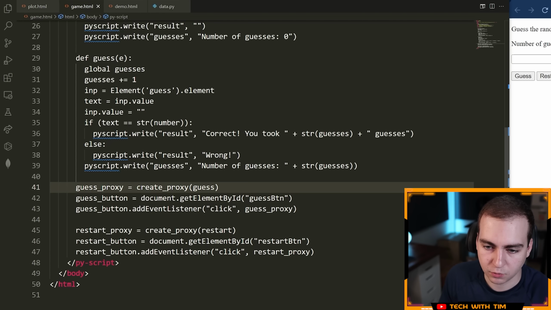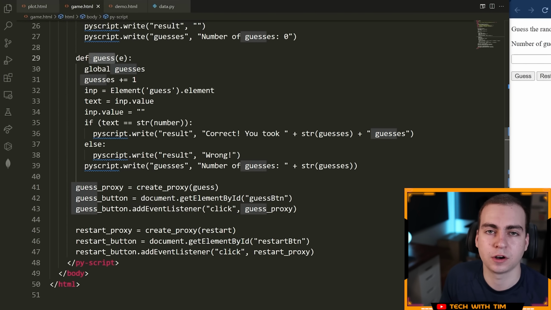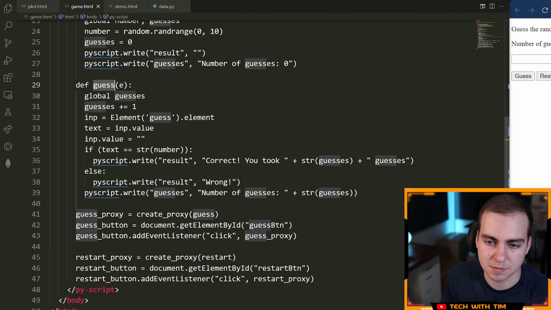Now down here, what I actually needed to do is, again, create this proxy. So I say my guess proxy is equal to create_proxy, and then I put inside of here guess. Now guess is the function that I want to create the proxy for, so I'm putting the name of my Python function.